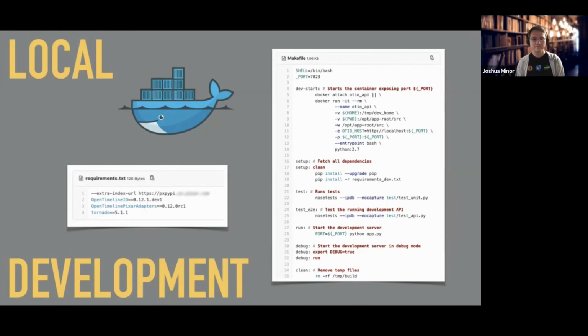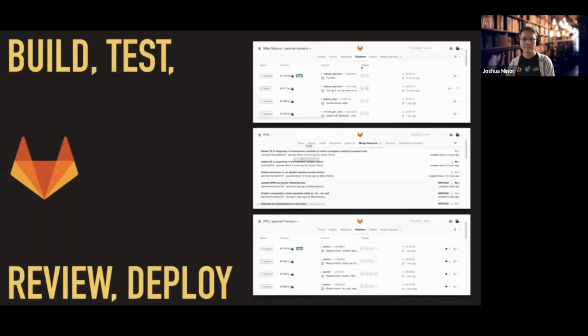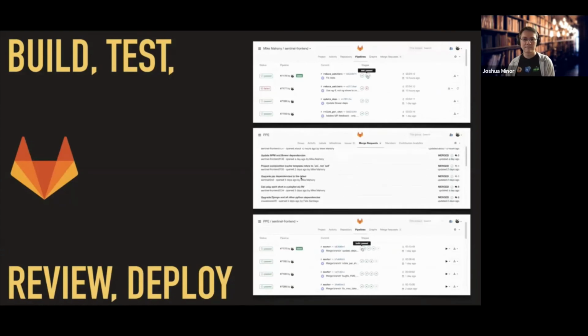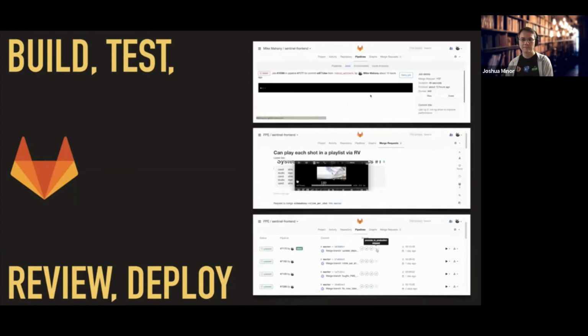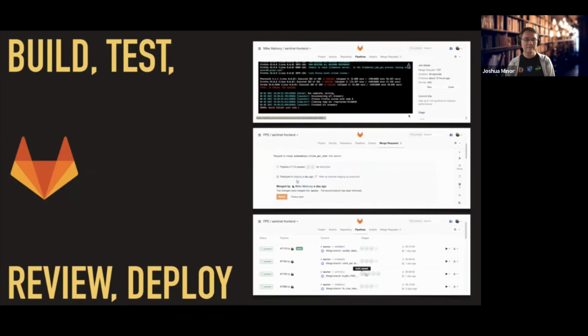The OTIO package, as well as our Pixar adapters, are pip installed via a requirements text file via our internal PyPI service. And we use a simple makefile to spin up our dev containers and run unit tests and end-to-end tests, which have proved handy as the OpenTimelineIO core package evolves. We use GitLab to build and run tests and perform reviews and deploy to our various environments with the push of a button. That's it.